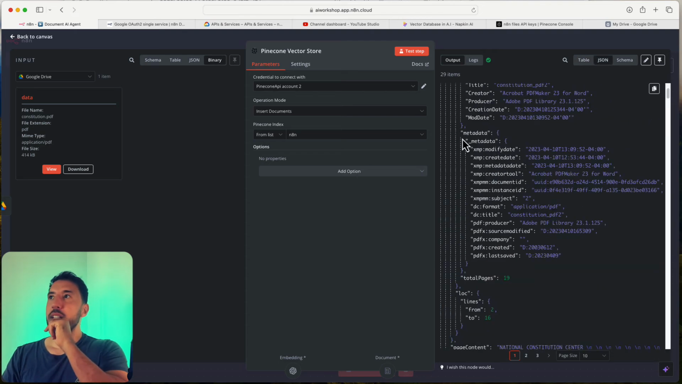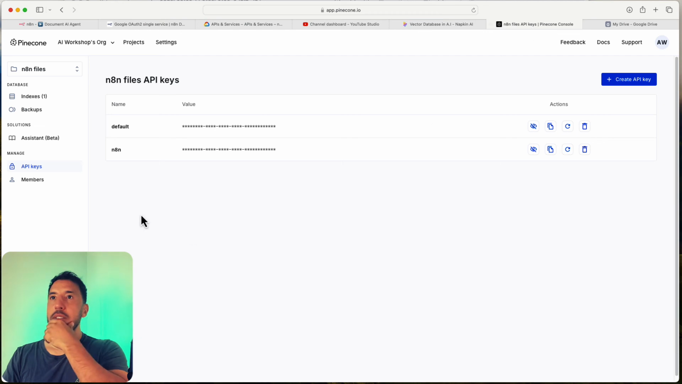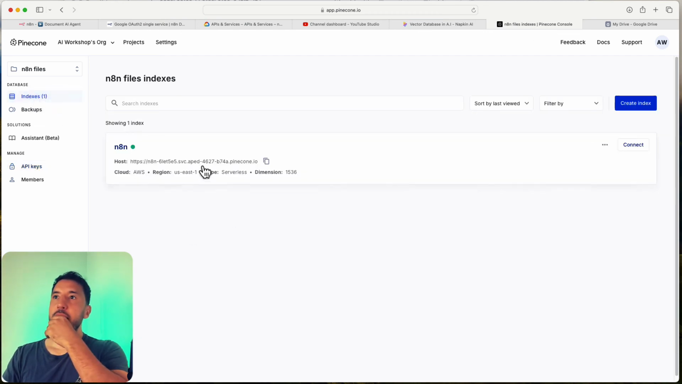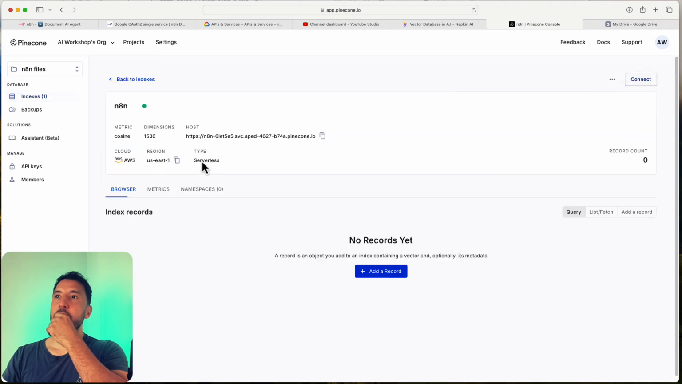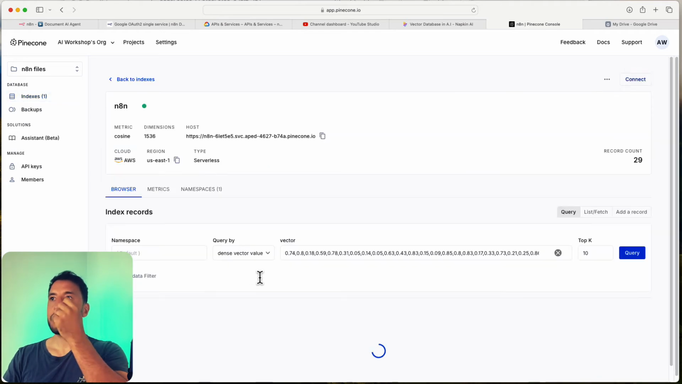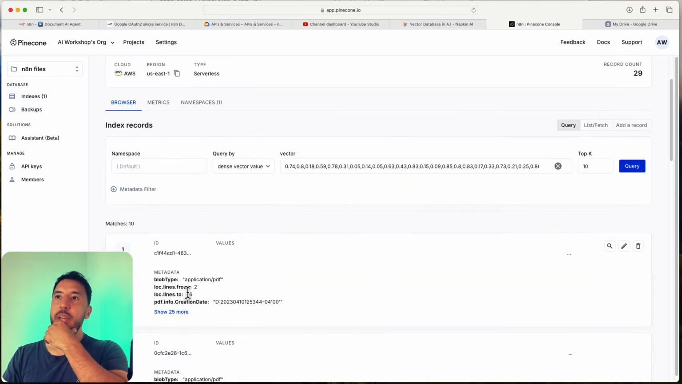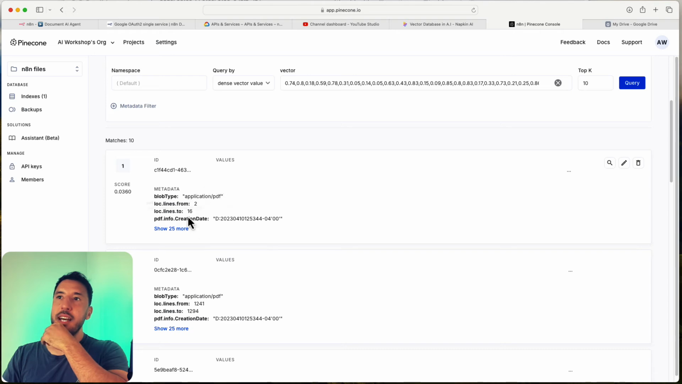And the way we can determine this is by going to our Pinecone database again, clicking on indices, and now we should be able to click on our n8n. And as you can see, now we have our document that got converted into vectors.